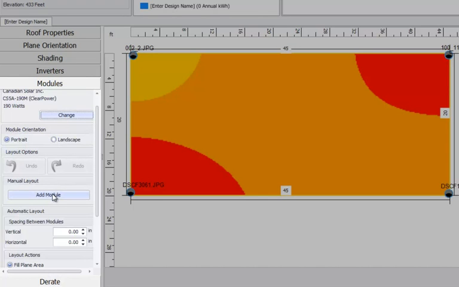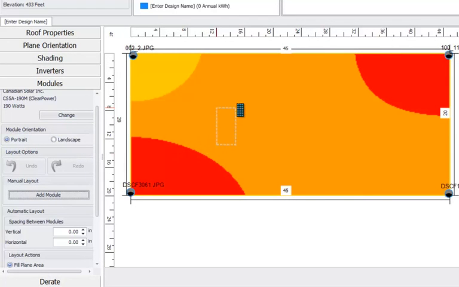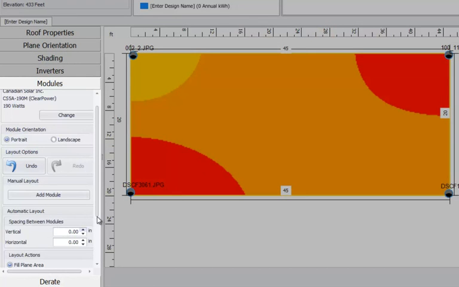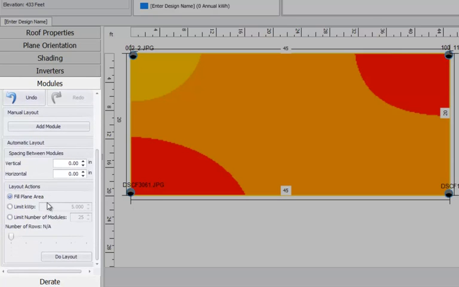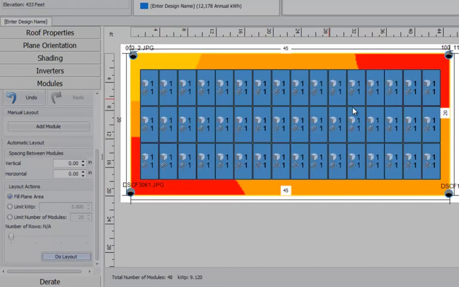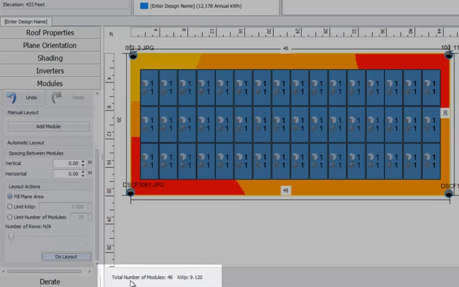You can add a single module by clicking on the Add Module button, moving the module over to your diagram, and simply click and place it in place. We're going to go ahead and right click on this to delete it, and we're going to move down here to our layout actions. We have a couple of options. We can fill our plane area, we can limit our panels based upon kilowatt hours, or we can limit with the number of modules. For now, we're going to have it put on fill plane area, and when I click on the do layout, you notice that the whole plane is filled with panels. If we look down here, it tells us that the total number of panels that we have is 48.